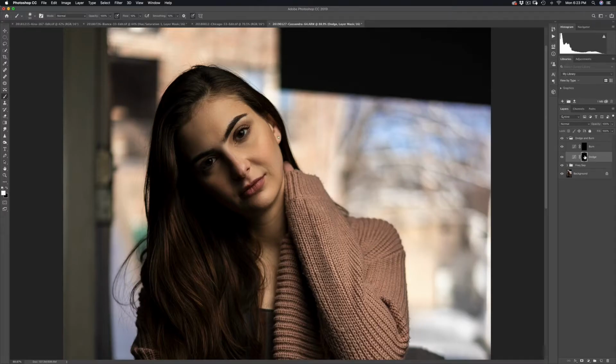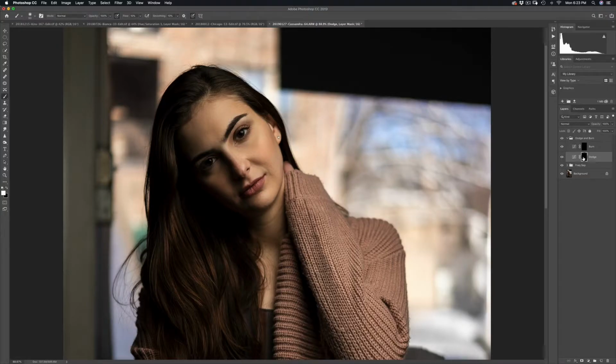Layer mask selected, we're gonna go ahead and hit B on our keyboard to make sure our brush is selected. Now, the way it works with layer masks is in order to reveal the layer mask, you need to paint the opposite color on it. So right now the layer mask is filled with black because we're hiding this curves adjustment layer. So in order to reveal that curves adjustment layer, we're gonna go ahead and paint white on our layer mask.